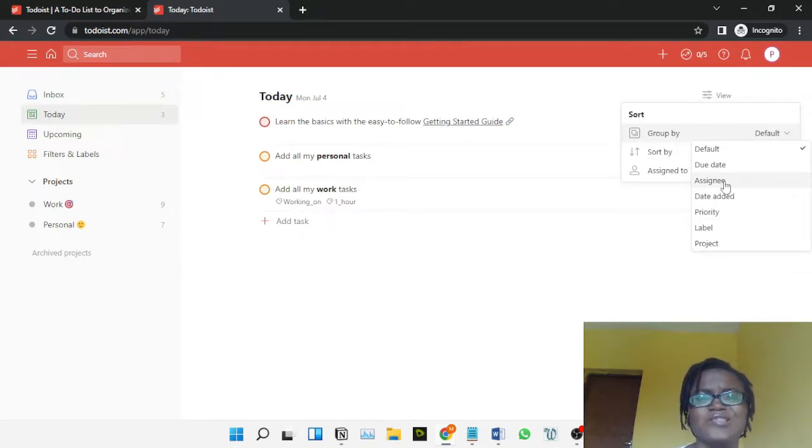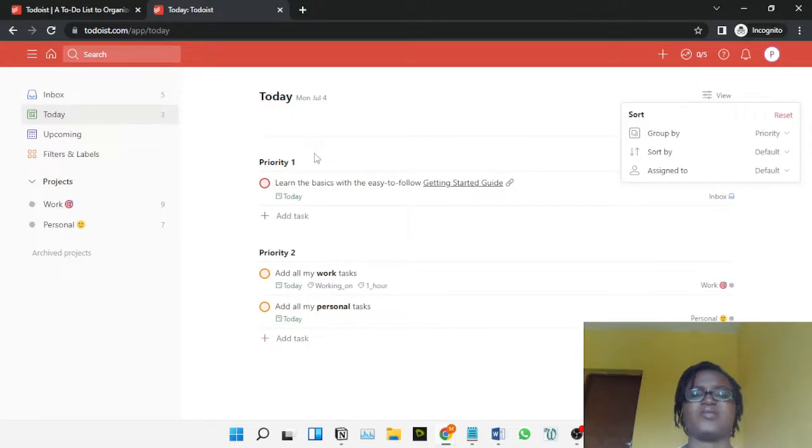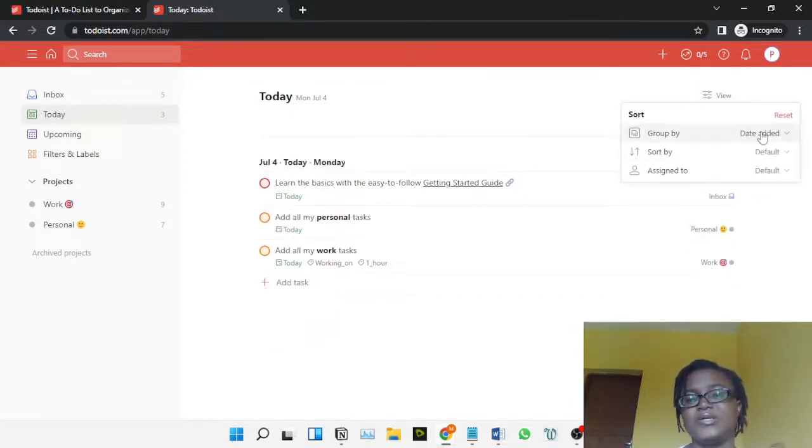So another advantage of doing this is that the free version is packed with features, and it's just perfect because it's so packed. You can also sort stuff by project. You can also sort by priority. That's when you sort by these colors. You can group by date added. You can group by due date.